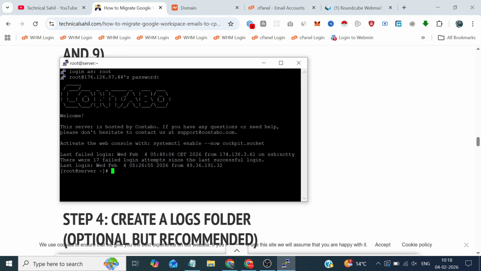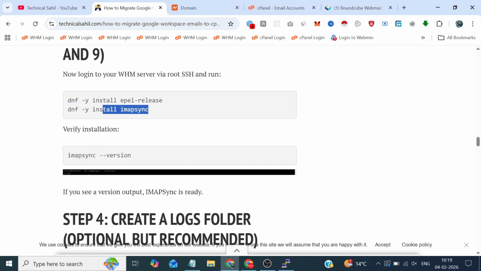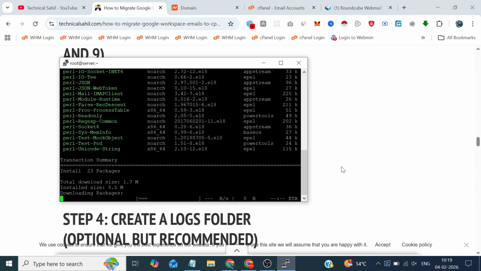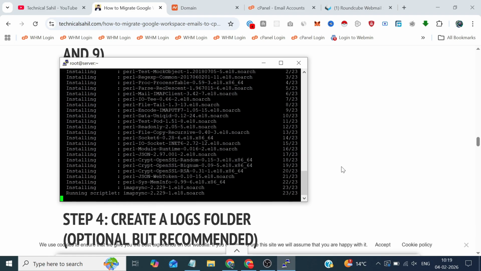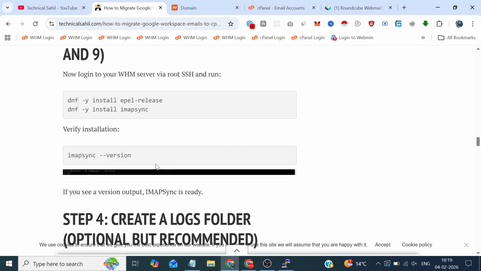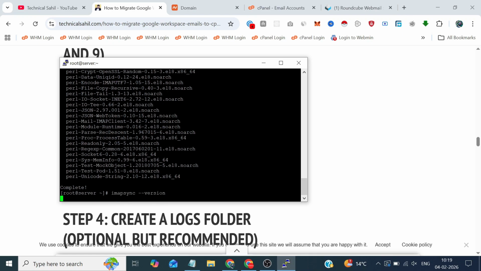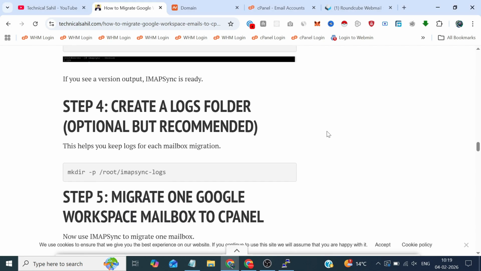These commands are mentioned here in this article. I am copying the same installation command. After that, I am opening the server terminal and we'll run the command to install IMAP sync. First, we'll install the EPEL release if it is not already installed. Then we will install IMAP sync. Once the installation is complete, we can verify it by running the IMAP sync version command. If the version output is showing properly, that means IMAP sync is installed successfully on our server.